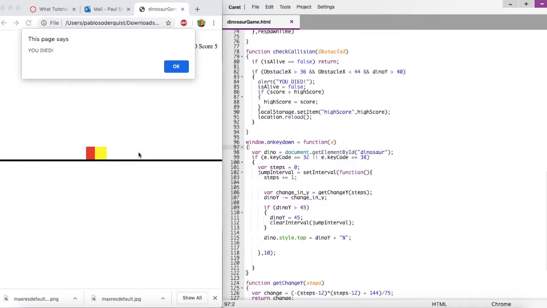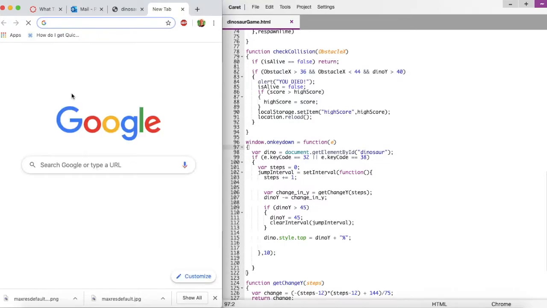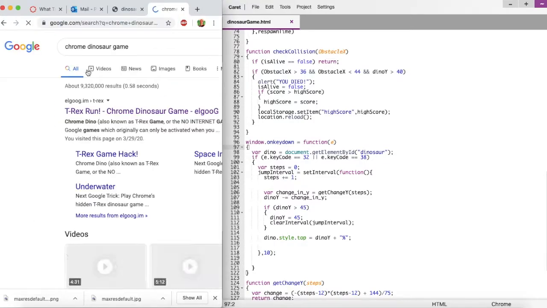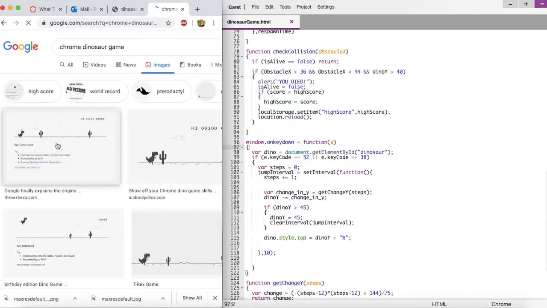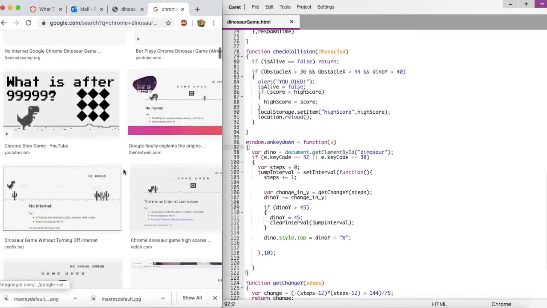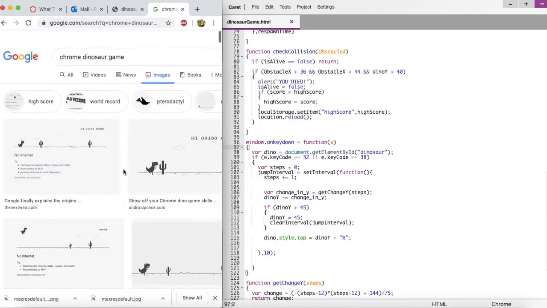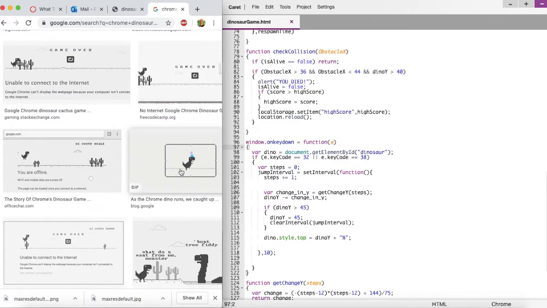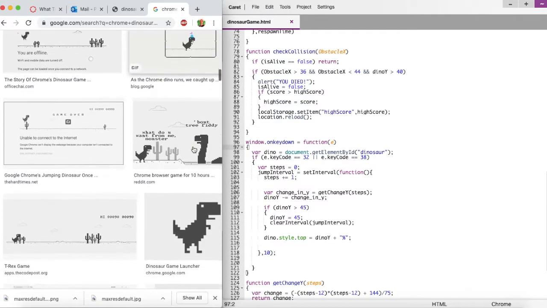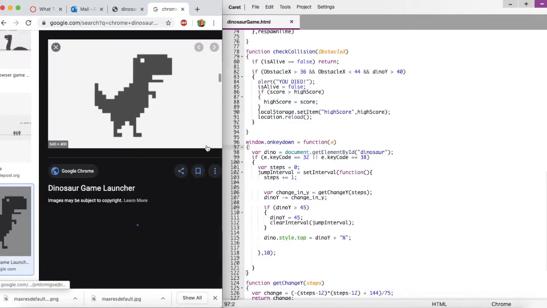Alright, this is part 5 of the Chrome Dinosaur tutorial, and I think in this one we just need to make it look better. So let's see if we can get an image of the dinosaur and replace this red block with that. So I'm just going to search Chrome Dinosaur Game, go to Images, and it doesn't look like there's anything small enough to just use the image itself. I mean, that guy has a birthday hat, but oh hey, there we go. Maybe this is what we want.